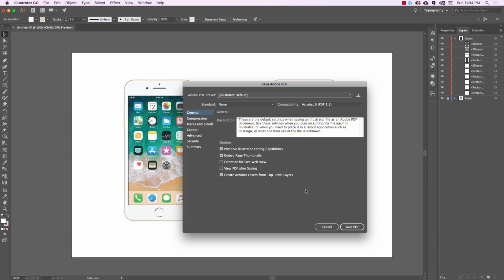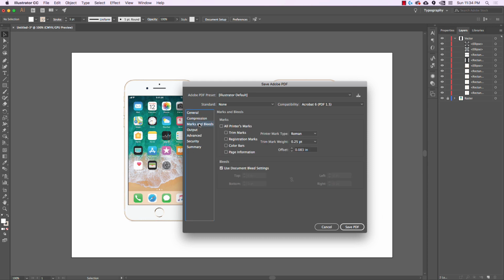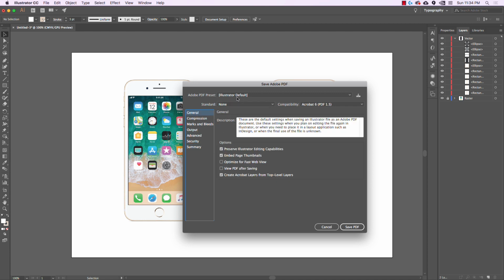And then in this dialog box, you have a bunch of different settings that you can choose for how the file gets saved. The Illustrator default is actually fine for this assignment. You want to make sure you have Preserve Illustrator Editing Capabilities checked, because that's going to allow you to come back to this assignment if you need to make changes more easily. If you don't have that checked, it's going to be harder to come back in here and make changes because it's going to flatten a bunch of layers and just cause you some problems.